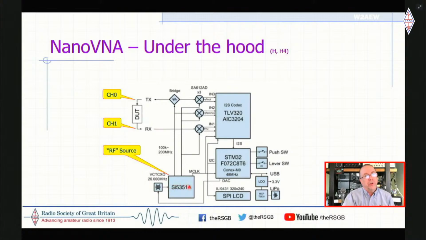The RF source to create the RF signal is a little SPI bus synthesizer. Anybody who's done any kind of homebrew work is probably familiar with the SI5351, very inexpensive SPI bus controlled synthesizer. There's a bridge that's used instead of a directional coupler to pick off essentially the transmitted signal and the reflected signal. So it's basically a return loss bridge.